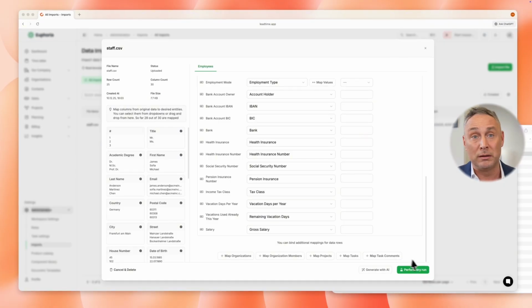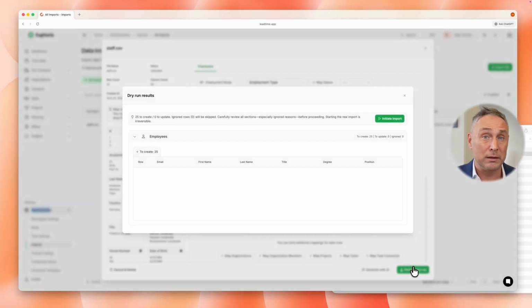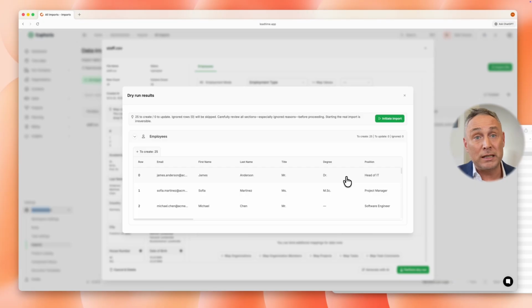Everything looks good. Before I import, I do a dry run. I click Perform Dry Run. This is a simulation. Leadtime shows me what would happen without actually changing any data. The result? 25 records to create, 0 to update, 0 ignored. Perfect. All 25 employees will be newly created.